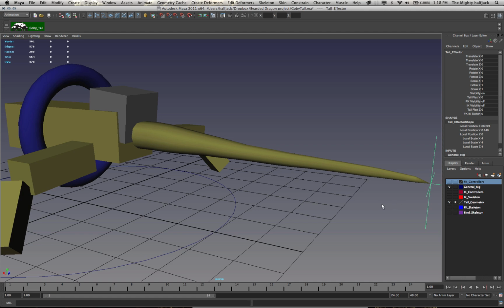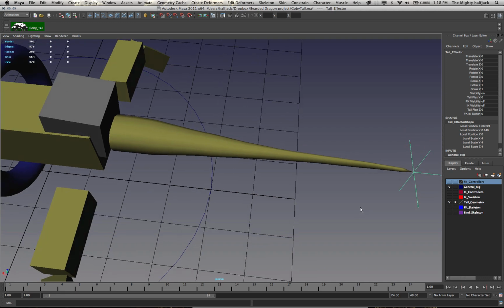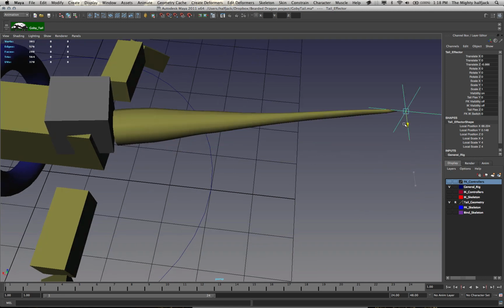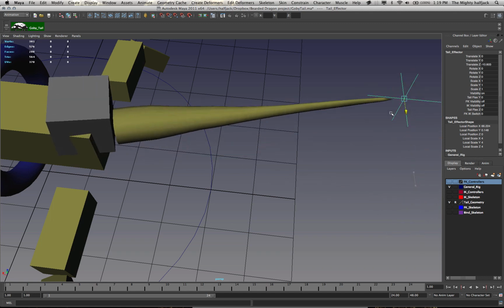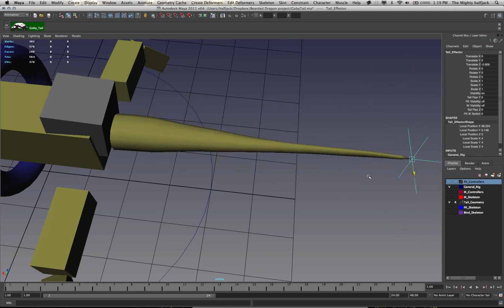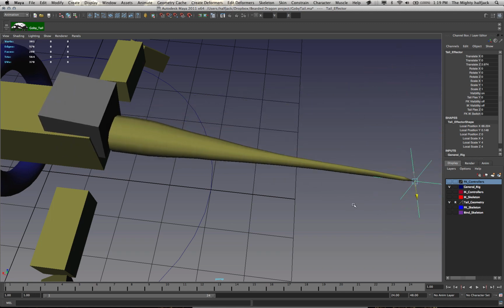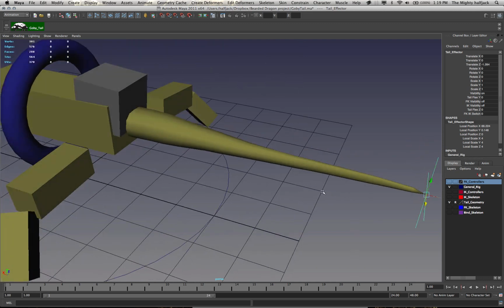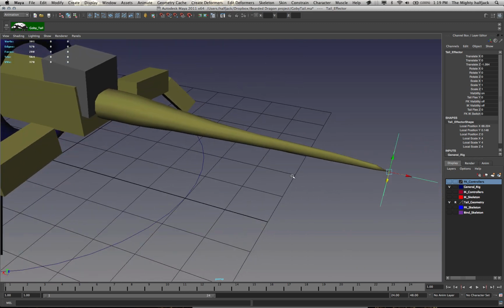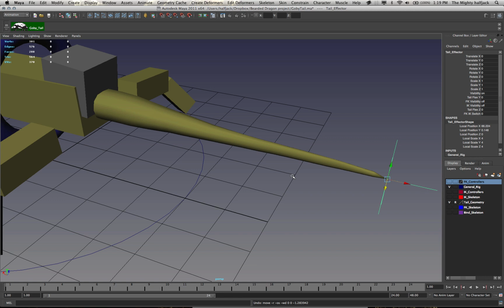Now, the tail effector controller, I'm going to change the camera position now. The tail effector allows you to move the direction of the tail. It's got an aim constraint on all skeletons. Okay? It is keyable.